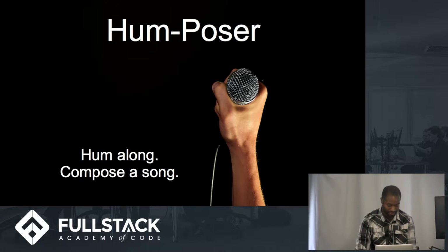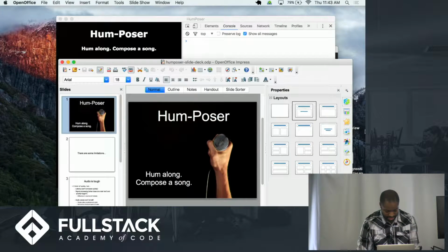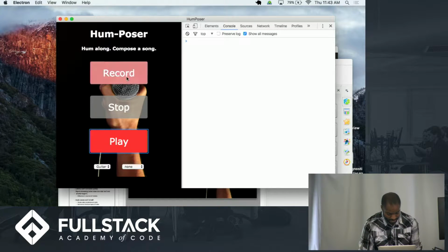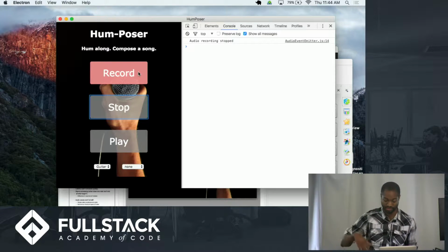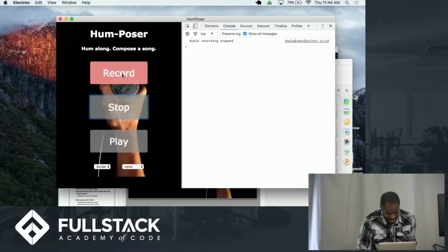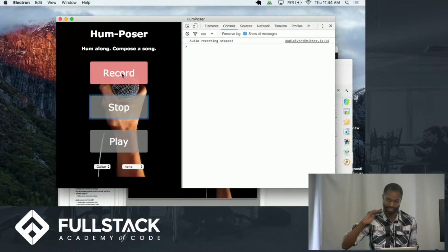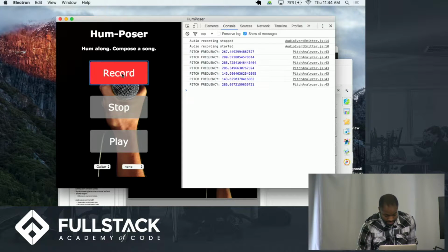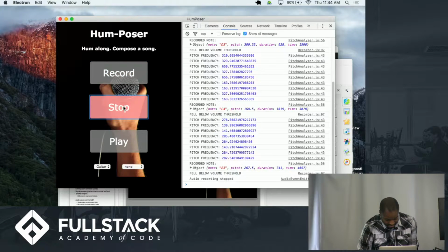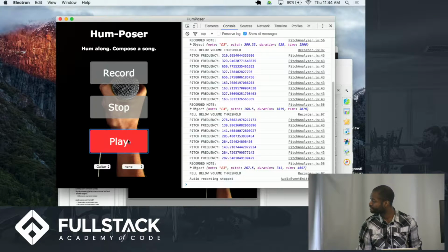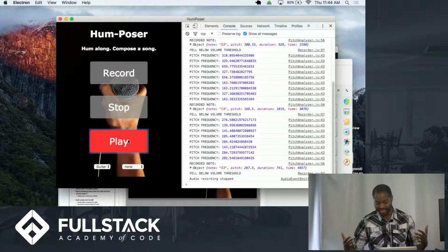So I'll just start with a very quick demo to give you a taste of how it works. Here I have the console open so you can watch it work while I hum. I'm just gonna do a very simple pitch, lower pitch, and then go back to the original pitch. So we'll see how that sounds. So you can see it kind of gets some of the pitches.